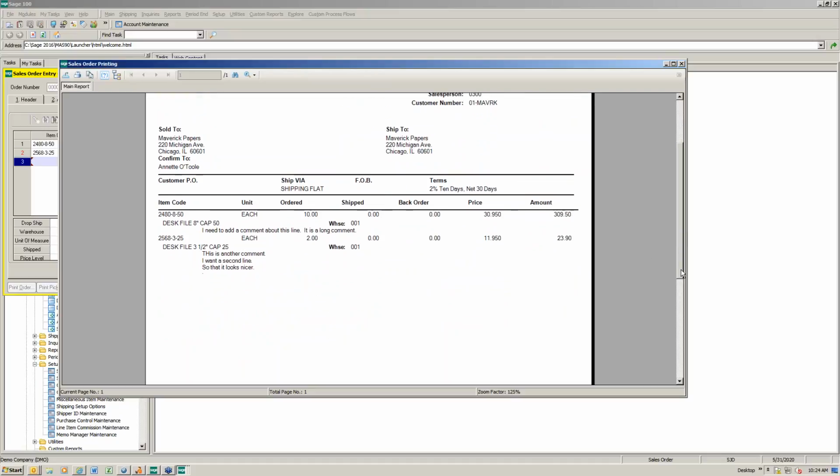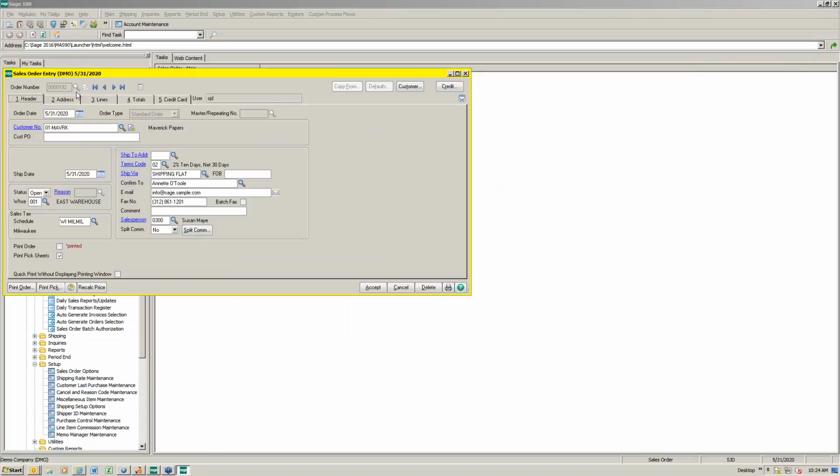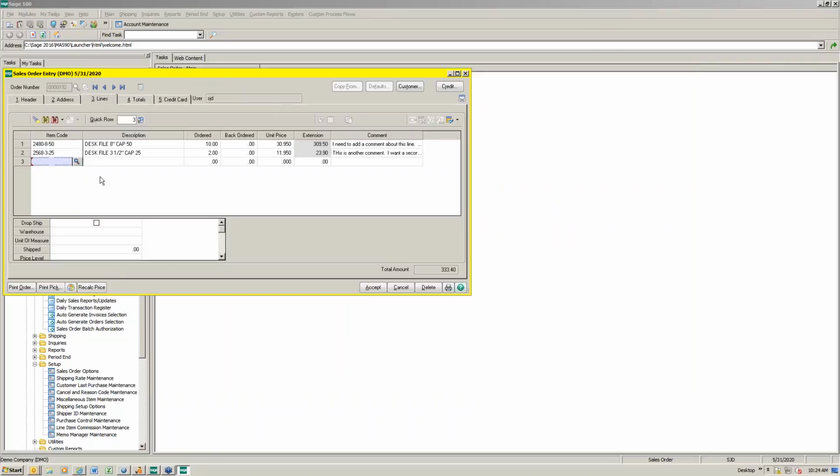Ta-da. Look at that. I know, I can hear the applause. All right. So you can also do that with your /C lines. So you can type in here.